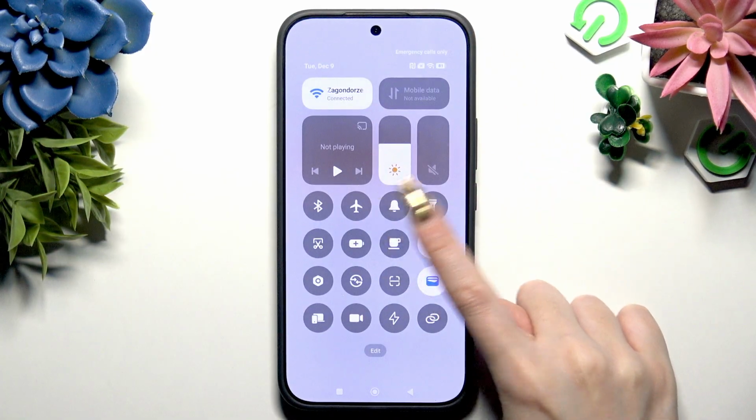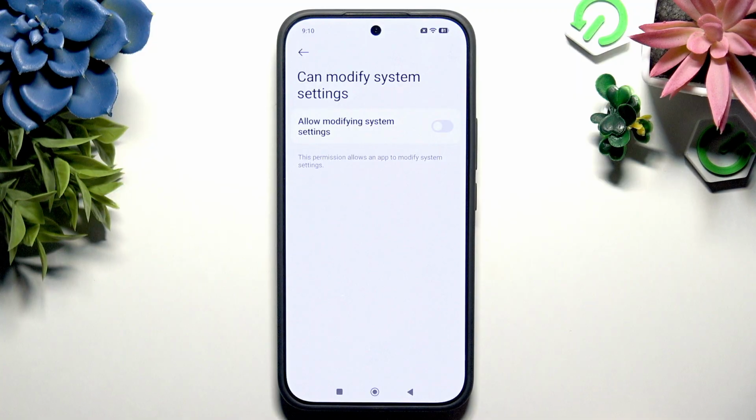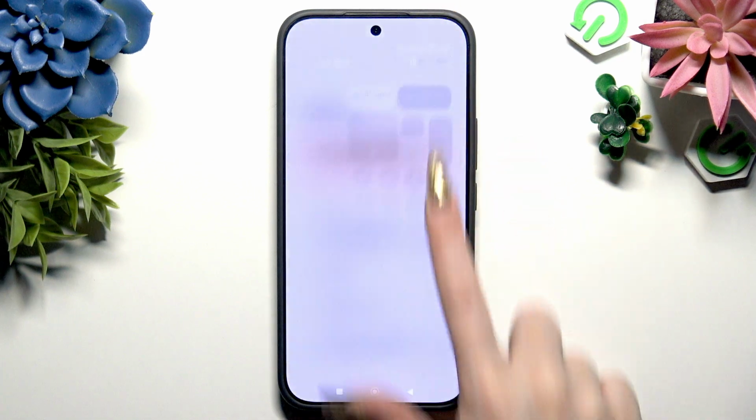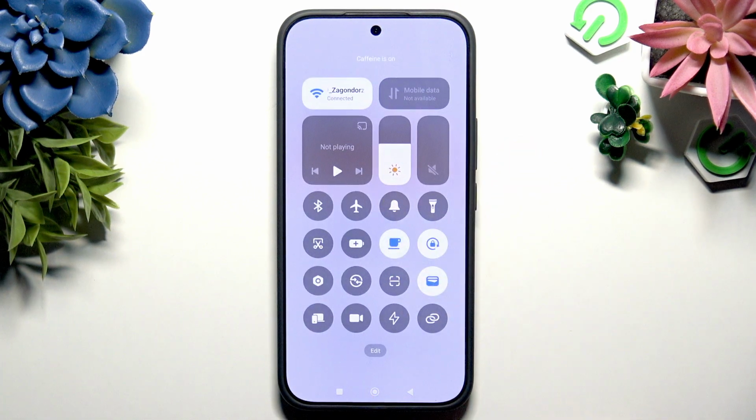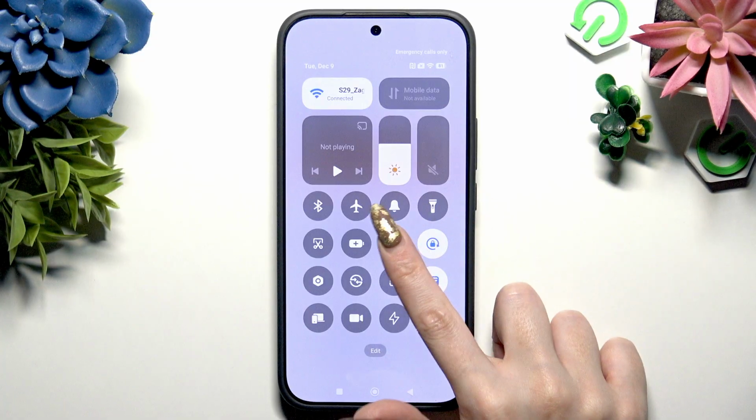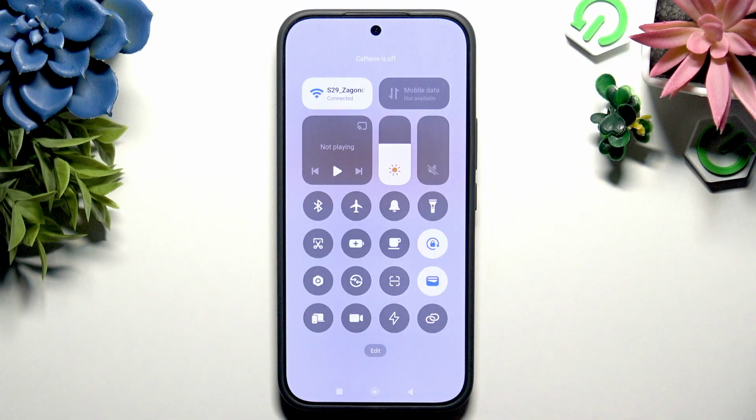Now click on your new shortcut and tap on the gray switcher next to Allow modifying system settings in the pop-up. Go back, click on the shortcut again, and as you can see, this time it turned blue. That means that Infinite Sleep Time is on, but you can always switch it off by clicking on the same shortcut until it's gray.